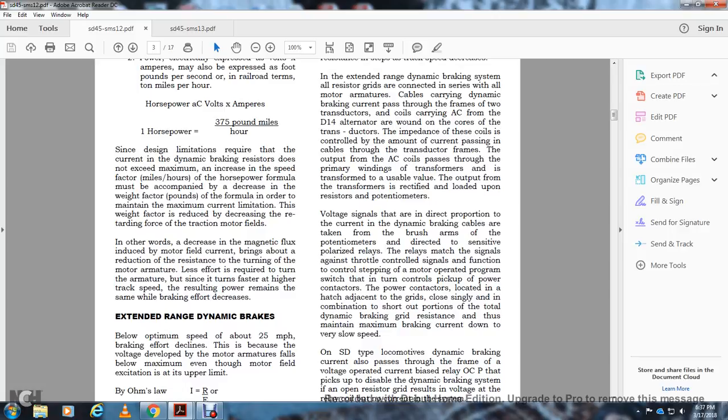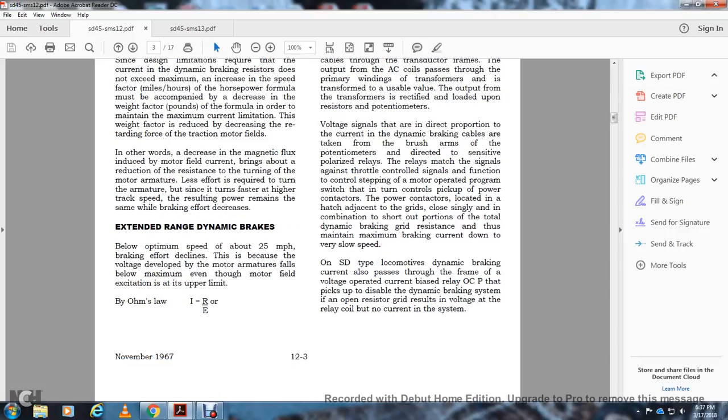In other words, decreasing the magnetic flux induced by the motor field current brings about a reduction in resistance to the turning of the motor armature. Loss of effort is returned to the armature, but since it turns faster at the higher track speed, the resulting power remains the same while braking effort is decreased.